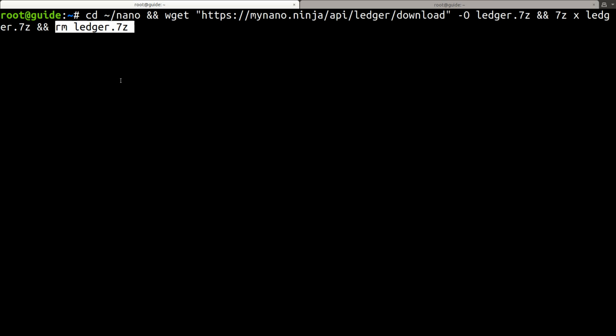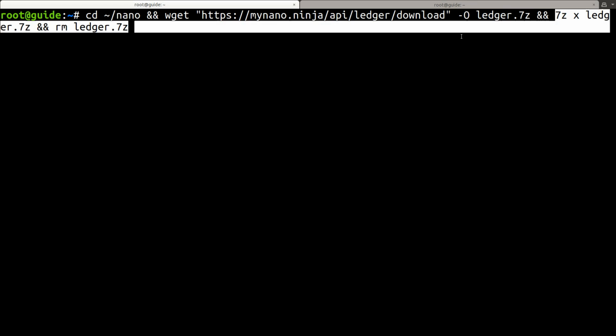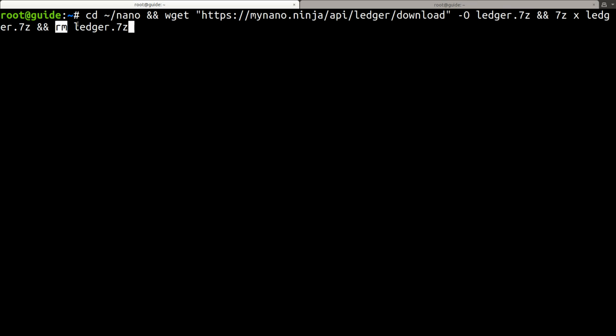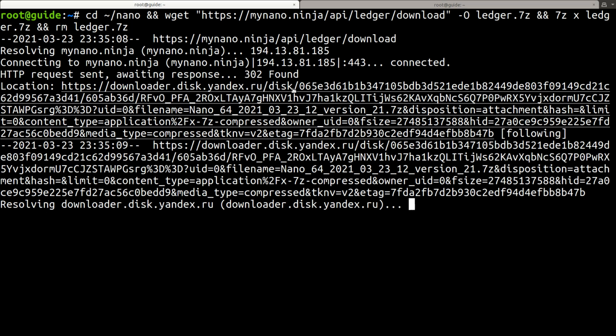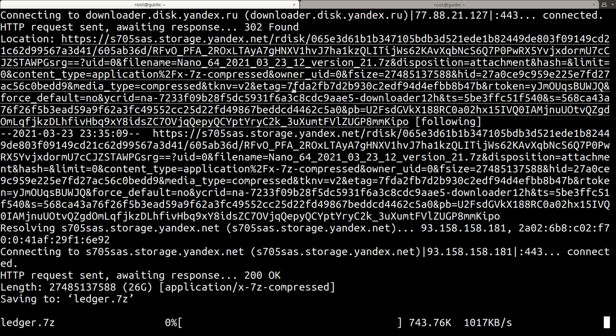To say that again, we're going to download the compressed version of the ledger. We're going to expand it, and then, hopefully, if all these commands worked in sequence, because remember we're using the and, we're going to delete the compressed version of the ledger. All right, so we're going to run that. It is going to take a very long time, and that's okay.